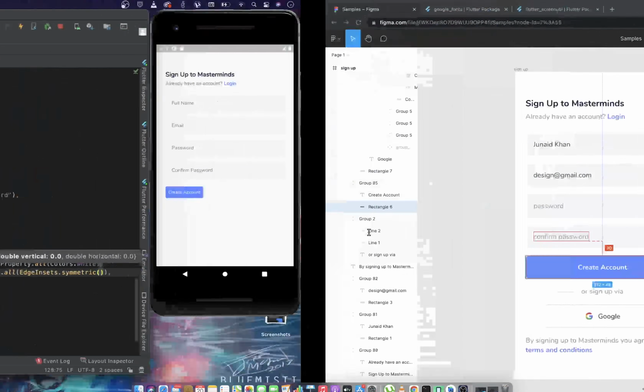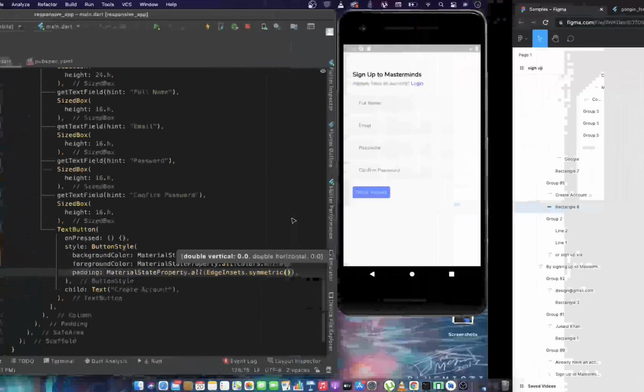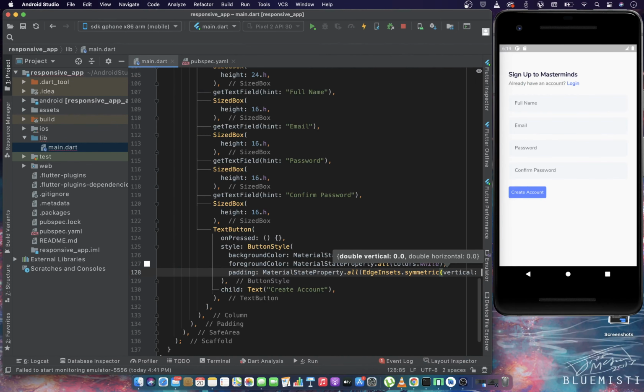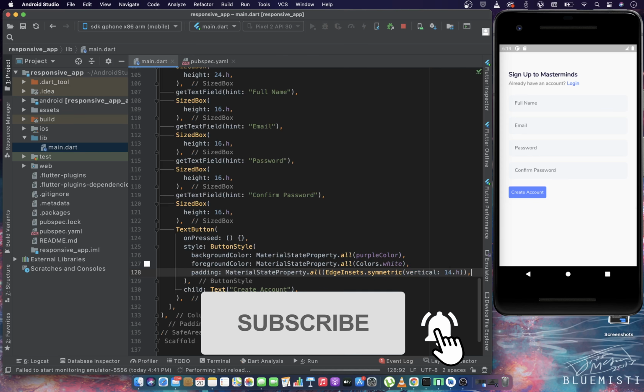Yep, this one. And then we have to see how much we have to specify the padding. The thing we have to care about, because it's in center, is only the vertical padding. So it is 14. You just have to specify the vertical, and you can say 14.h. And then you can refresh it. You can see it now in a bigger size.